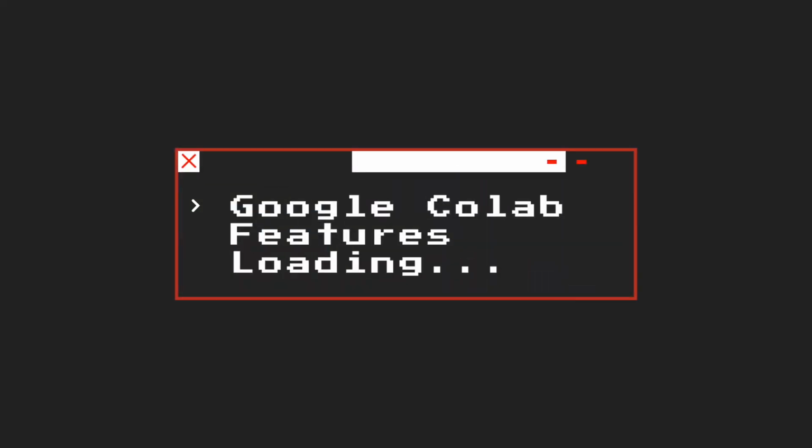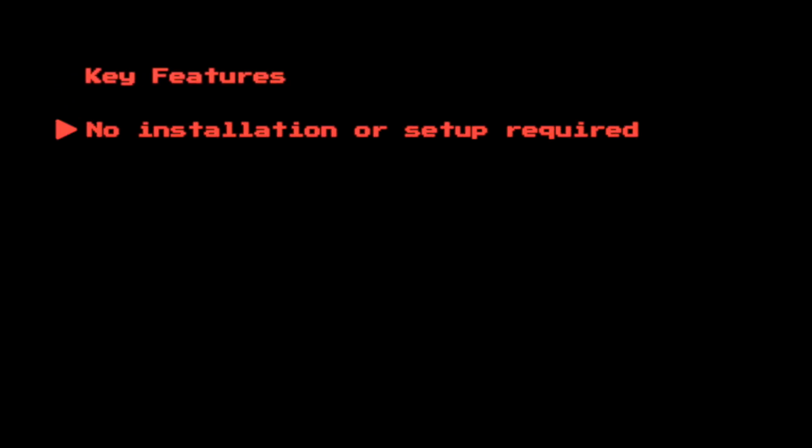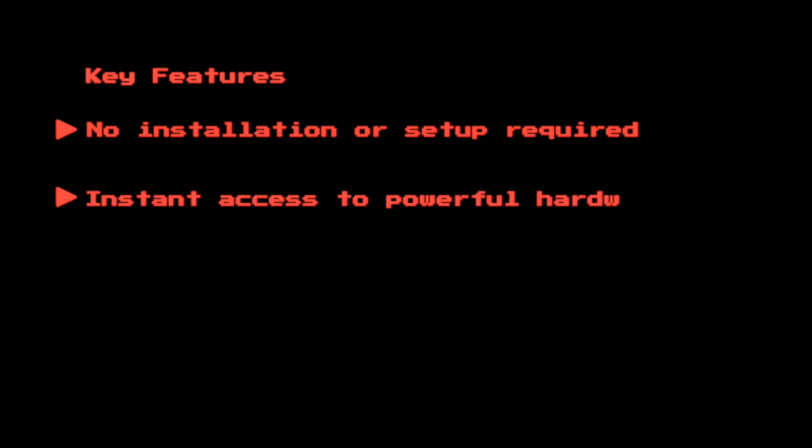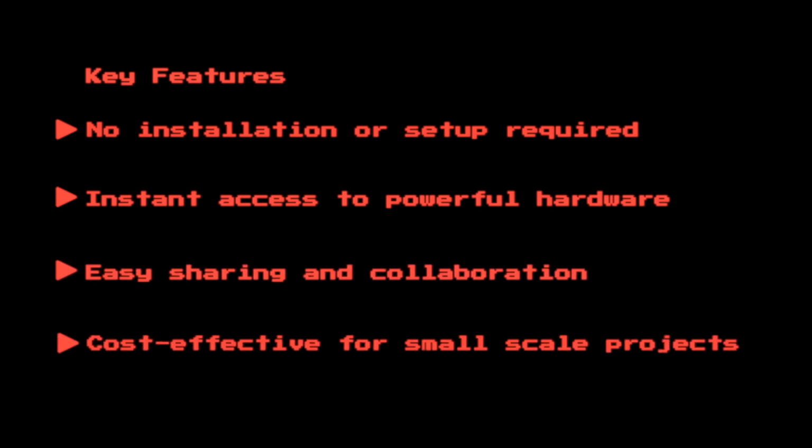Some of the key features that make Colab so attractive are that there's no setup or installation required. You just need to sign in to your Google account and you're good to go. It provides instant access to powerful hardware for data-intensive tasks, easy sharing and collaboration with others, and is a cost-effective solution for small-scale projects.